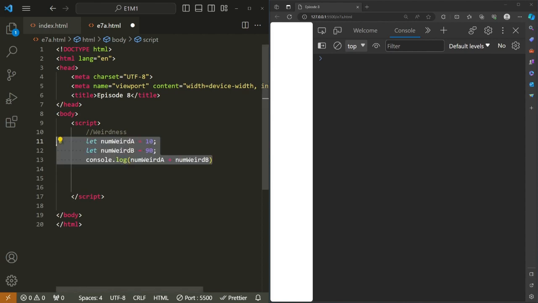First up, we know that if we have a variable called numWeirdA, which is 10, and another called numWeirdB, which is equal to 90, when we print that out, we will get, correct, 100. Two numbers added together equals a number. That makes sense? No weird surprises there.